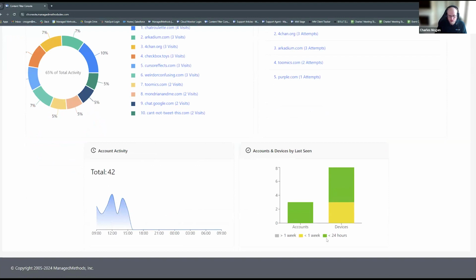So the account side of things here, if it's been seen within the last 24 hours, you can have this green graph here. If it's been seen within the last week, you'll have gold here. And then if it's been greater than a week, you'll have a gray bar here. In this case, all these accounts have been seen within the last 24 hours here. But over on the devices side, we can see we've got a couple devices here that have been only seen within the last week or so.